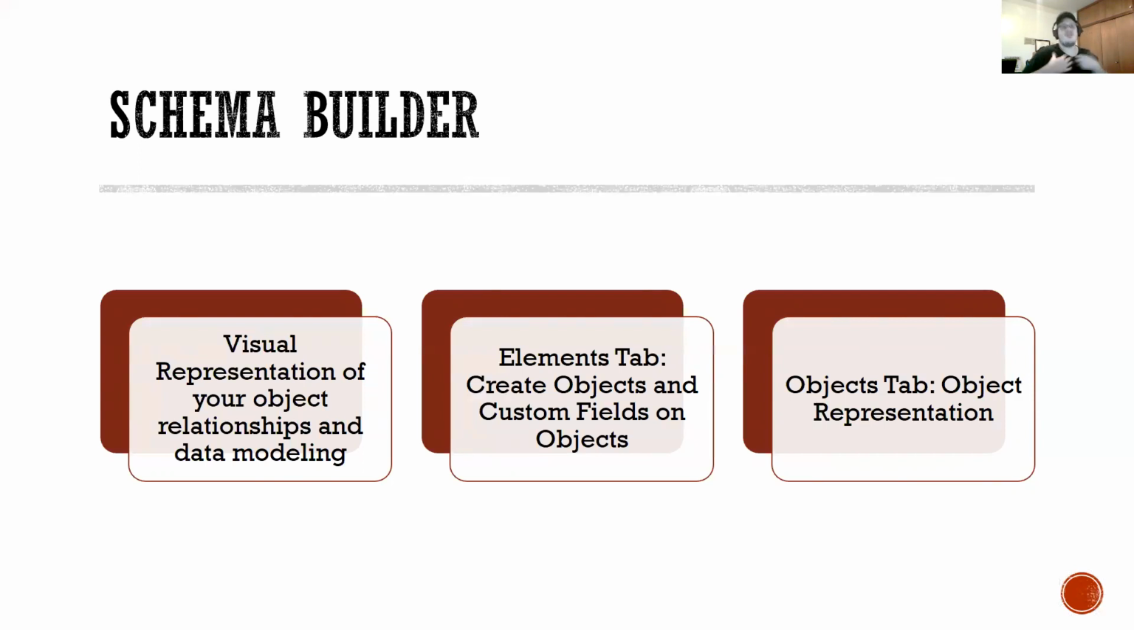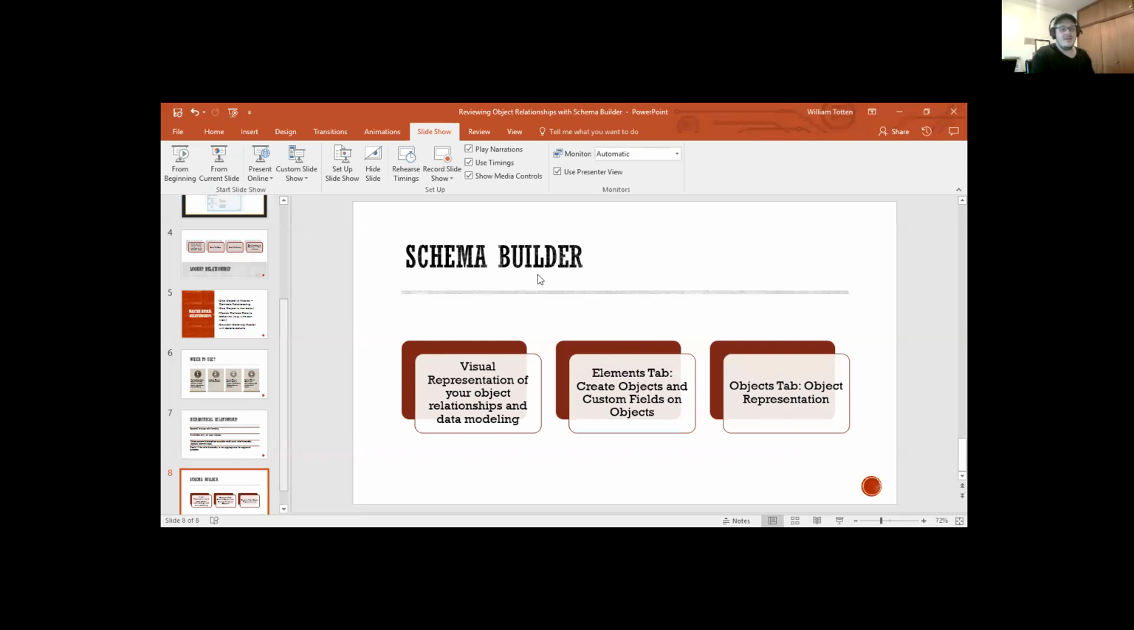So, the Elements tab. What I love about Schema Builder is you can build objects and custom fields on the objects right in Schema Builder, right? You've got this nice visual representation and you want to throw in another object. Oh yeah, I want to do this. You could build out your whole org. If I was starting something from scratch, I probably would start in Schema Builder and build it all in there, at least in my sandbox org or the dev org, right? And you also have an Objects tab, which shows you that visual representation of how all the objects relate to each other. All right, so let's go play. All right, it's playtime.